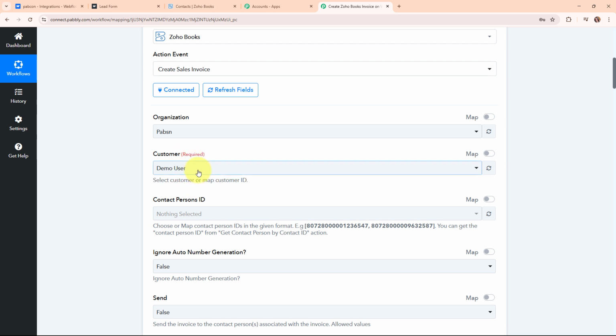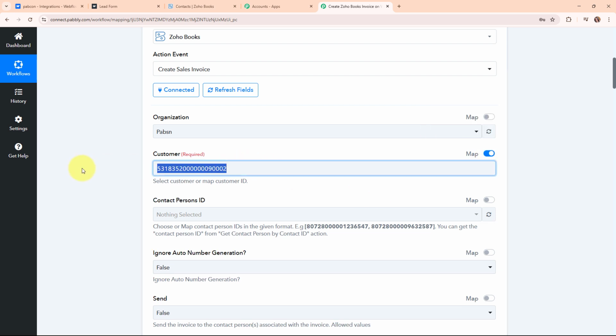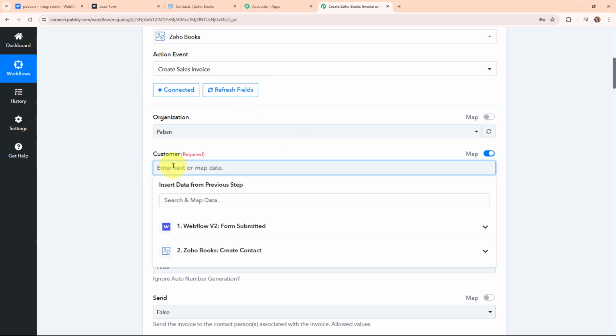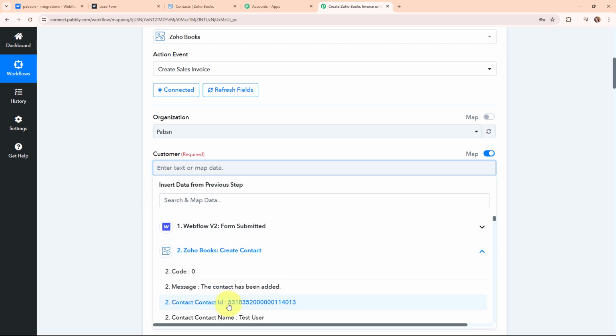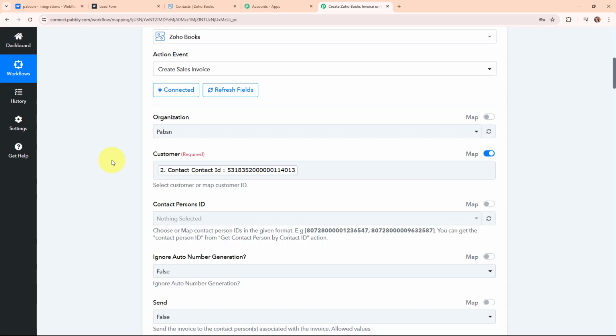So now here to map the customer ID, what I'm going to do is that I'm going to turn on this map button from here, and then I'm going to remove this customer ID from here, and then I'm going to refresh the fields. And then here I'm going to map the customer ID from the response that we have received in our previous action step of Zoho Books. So this is a contact ID. So I'm going to map it over here. And with this, we have successfully mapped the customer ID over here.